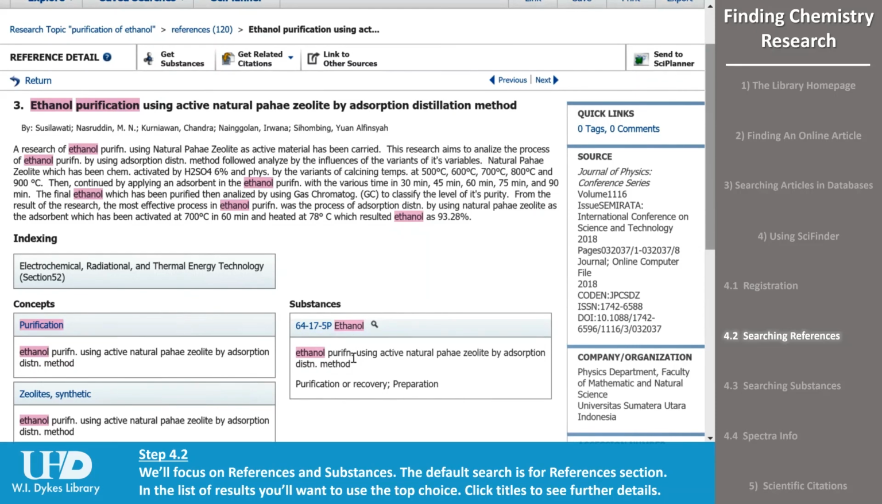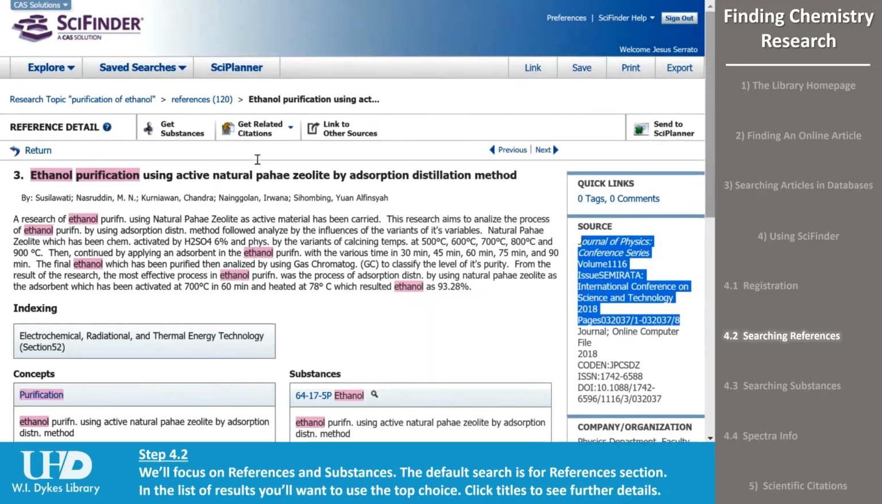SciFinder is not a full-text database, which means you cannot download a copy of the article from SciFinder itself. If you want a copy of the article, you'll need to make a note of the citation information and then search the library's online journal collection to find the full text. To return to the SciFinder homepage, click the SciFinder logo in the upper left-hand corner of the page.